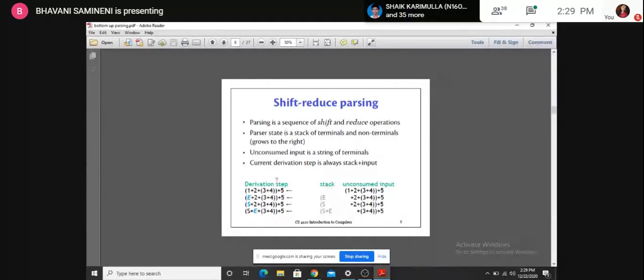And unconsumed input is a string of terminals, because we have to consider parsing for a string of terminals only, right? So it's like the statement we are going to consider in the programming language. For the statement, we have to construct the parse tree. So in the same way, there will be some unconsumed input. Unconsumed input means what we haven't seen till now.